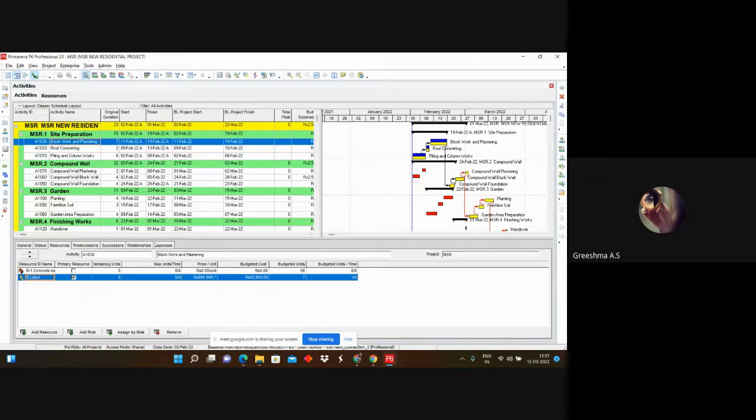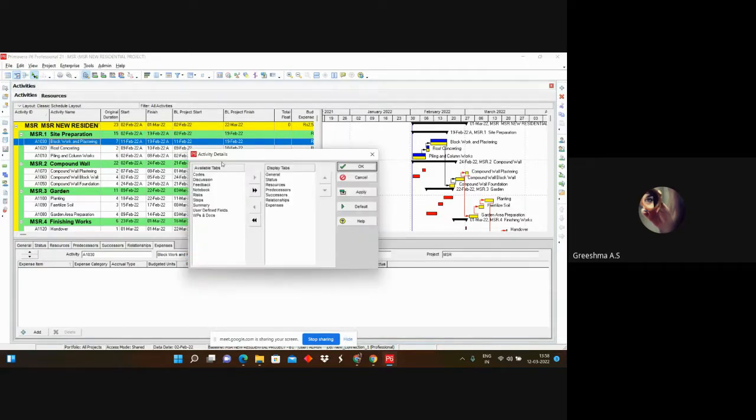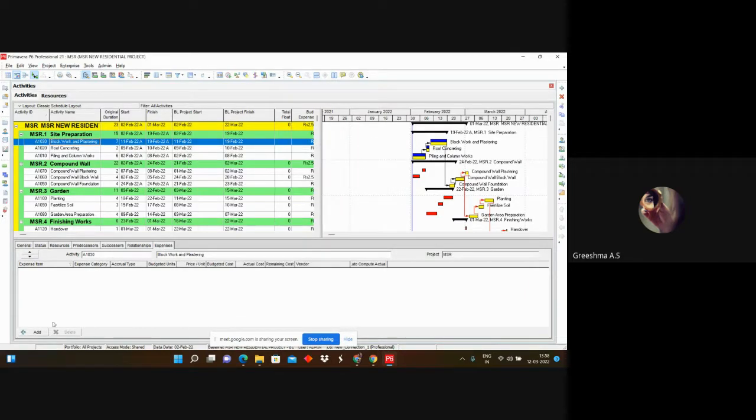And if you have additional expenses, apart from these resources, maybe any manufacturing expenses or any travel expenses, you have to add that in the additional expenses tab. It is not there in your detail tab, so you have to customize the column. From here, you can add the expenses. Once you have added this column, you can add the travel expenses or any other additional expenses over here. Clear?